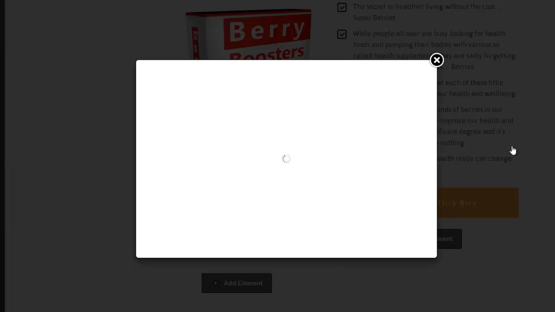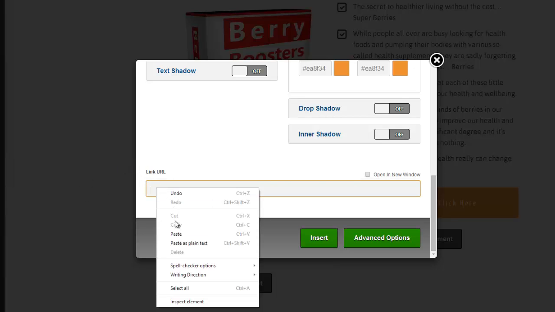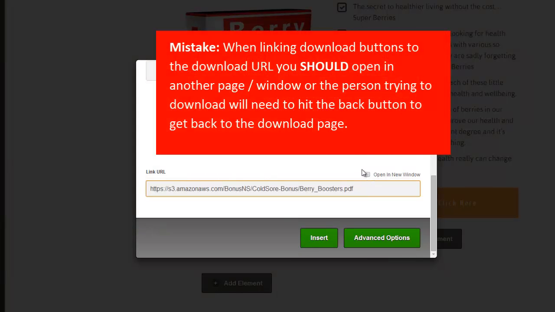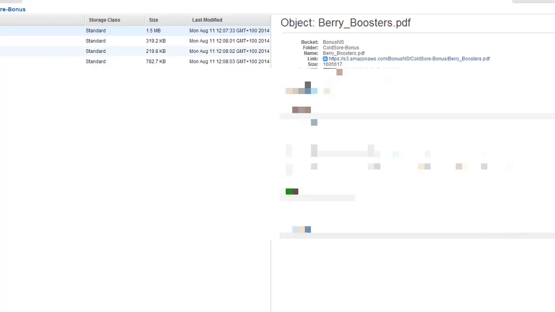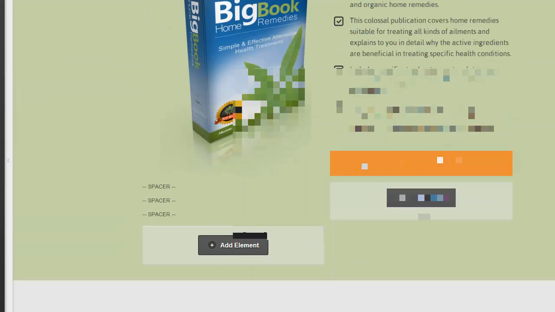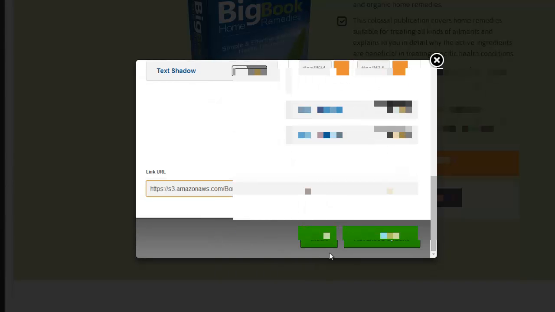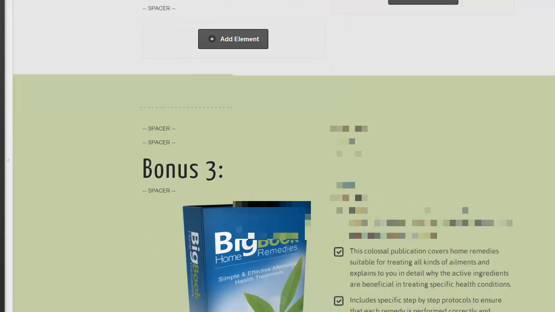and then click on the button, and then the link URL will be the S3 Amazon URL that we've just copied. Now this time, don't click the open in new window button, because you want people to be able to stay on the page, which in this case is the bonus page, and then click insert, and then back over to S3. Let's go with this one. So each button links to its own file. Okay, so that's all of the buttons linked to the S3 account.